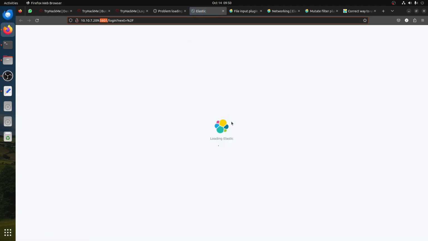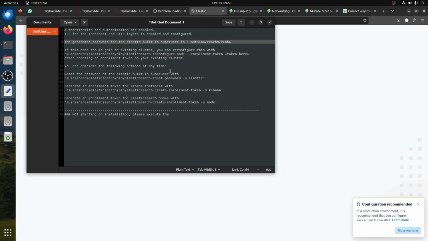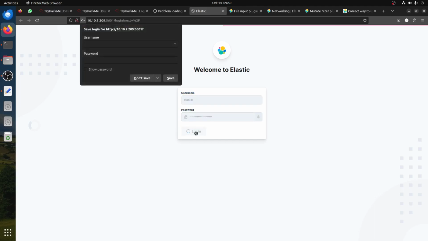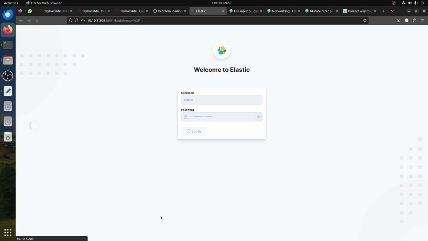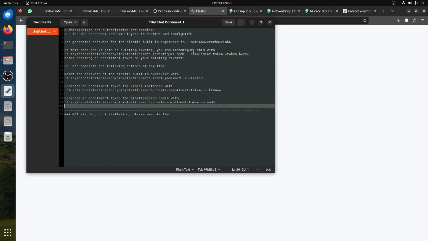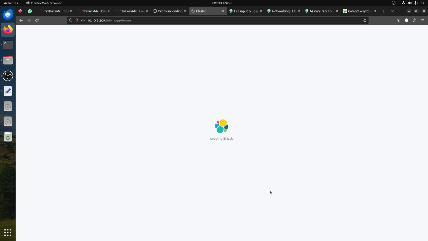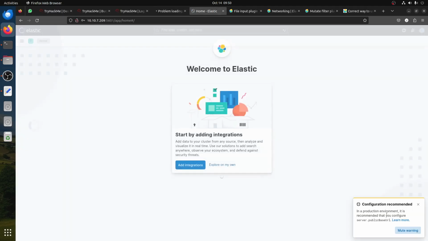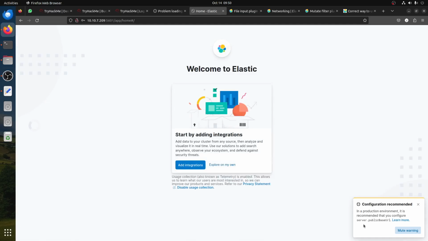Complete setup. Let's see if we can log in with our password. The configuration recommends the Elastic password, which is what we got. Let's see if we can log in. Yeah, we've been able to log in. That's nice. So this is where, if you forgot your password, you can do these things. Our friend Elastic is now running. This one is not really configured as recommended for a production environment. It is recommended that you configure the server public base URL. We're not playing there.